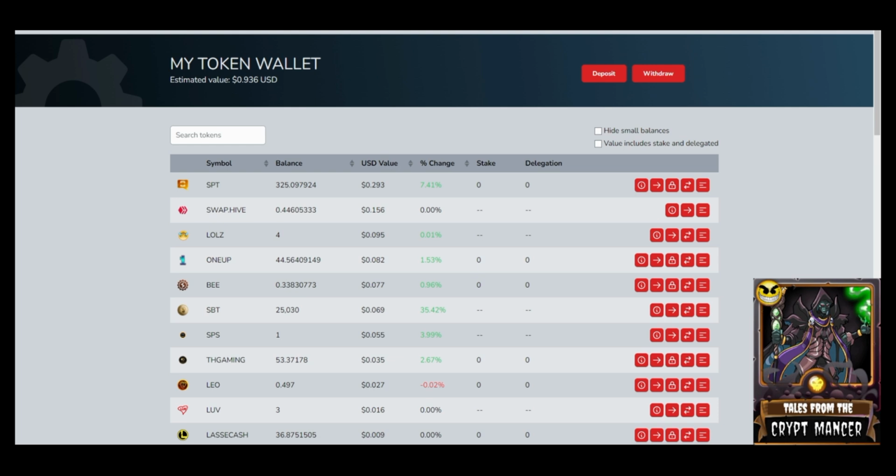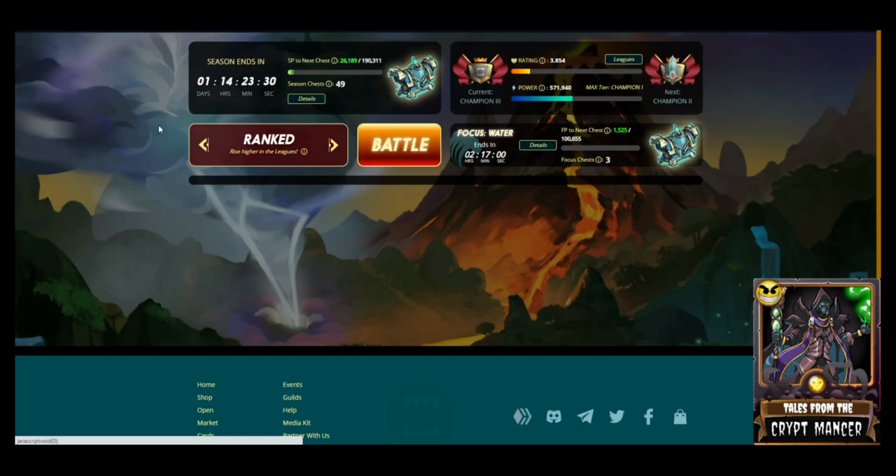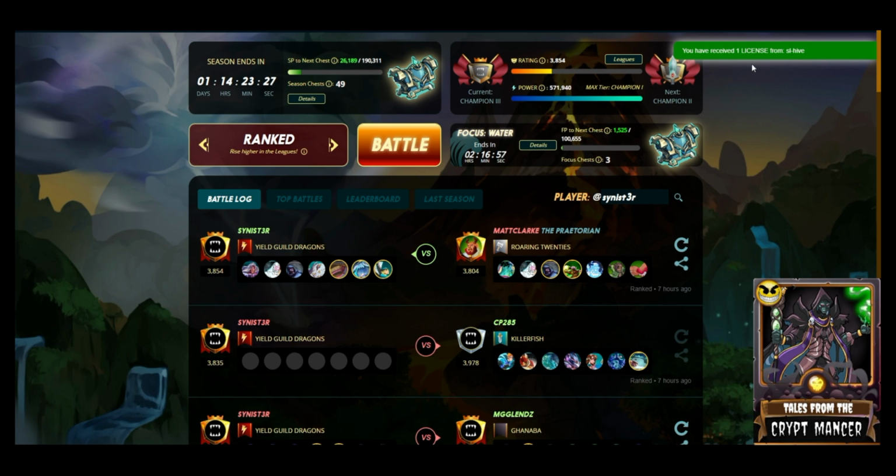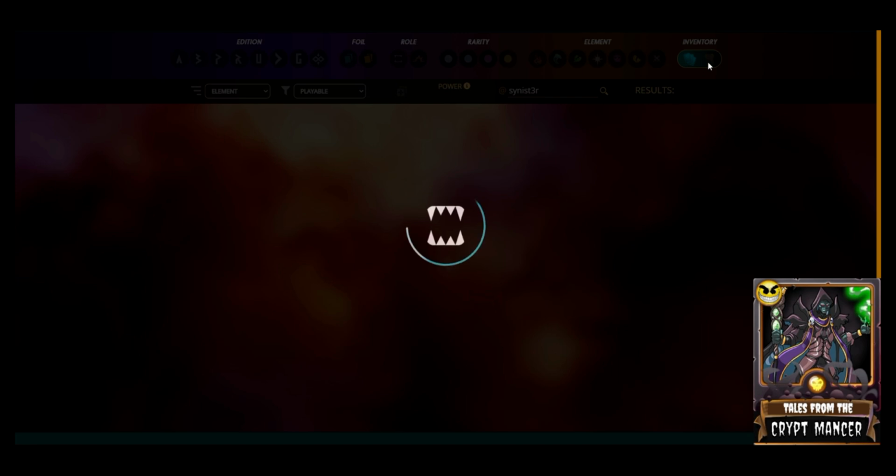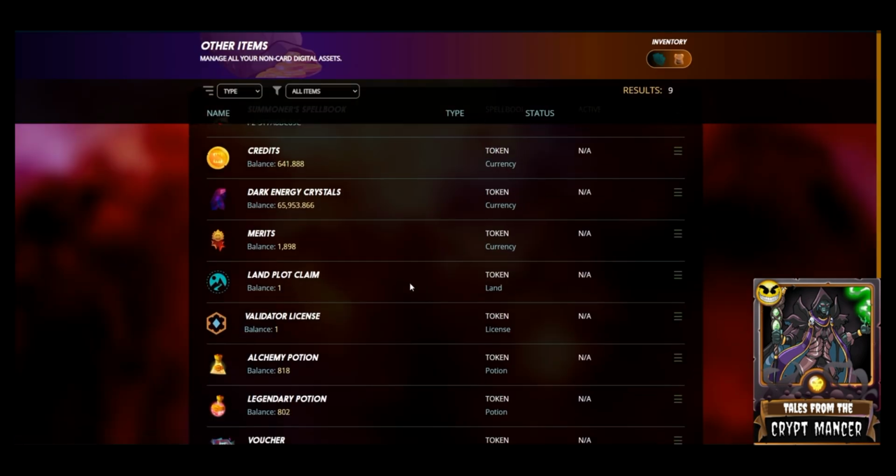All right, let's check the game. It says received 1 license from SL Hive. Let's go into our items and double check. And we have a validator license balance as well as a land plot claim. So both of those assets that we have purchased from Hive Engine are now in our in-game account, and we're set to earn. For example, the validator node license and land plots will earn SPS airdrops either inside Hive Engine or in the game, either way.